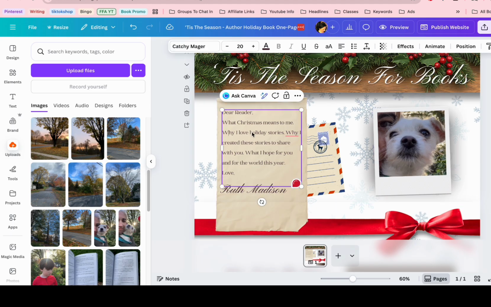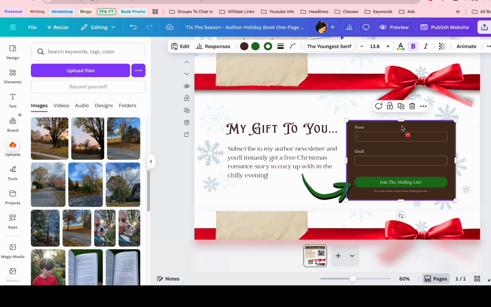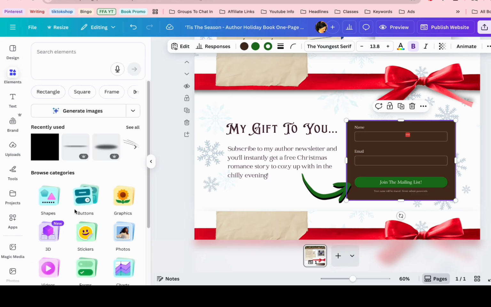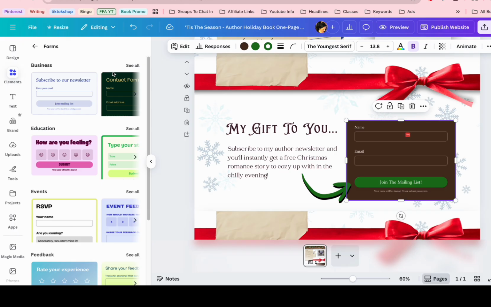And then you tell whatever story you want to here. Now this is really cool. Canva now has their own forms in here. So this is from Elements, and now it has these things down here. One of them is forms, business forms. So I picked from there, and I just have name and email address so people can actually put that in.